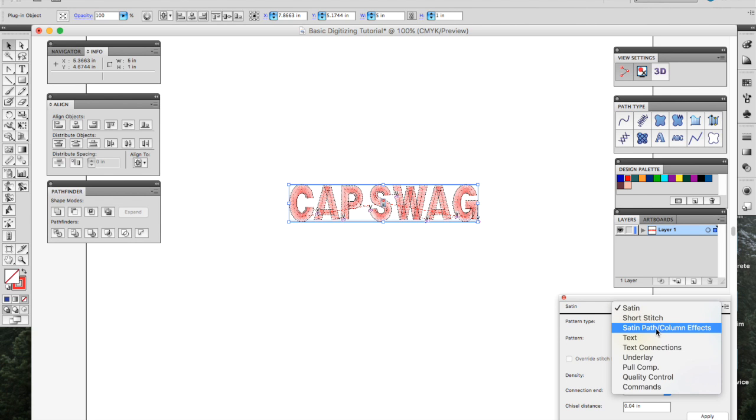Short stitch isn't something we worry about. Satin path, really you're not going to worry about. Text we just went over. This was the text option.